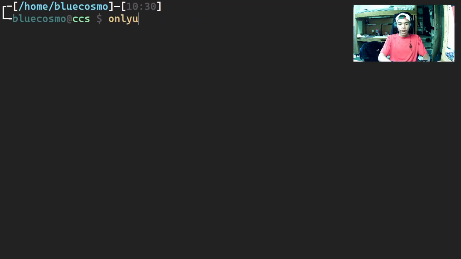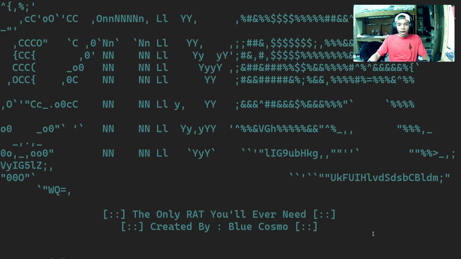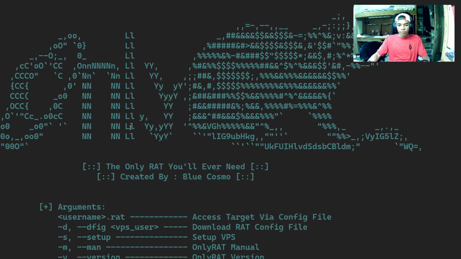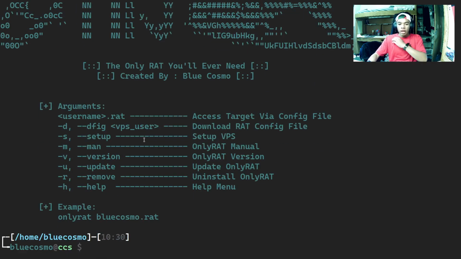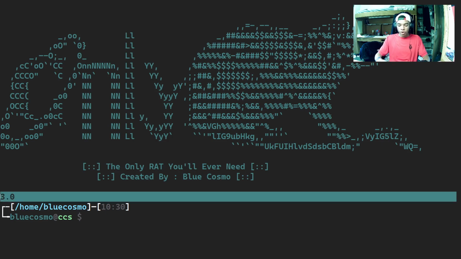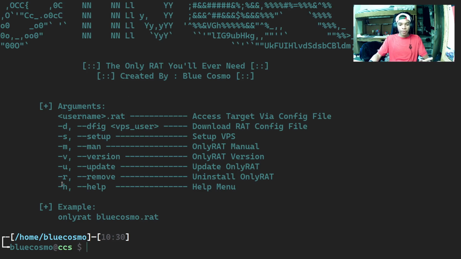So if we type in OnlyRAT, first of all, let me zoom out a little bit. There you go. OnlyRAT, look at that. Look how nice that is. I love that. The only RAT you'll ever need, created by yours truly. So here's some of the basic stuff you guys can do. You can do OnlyRAT --version, for example. You can see it's version 3.0. You can do OnlyRAT --help, and you can see the help menu, basic stuff like that.